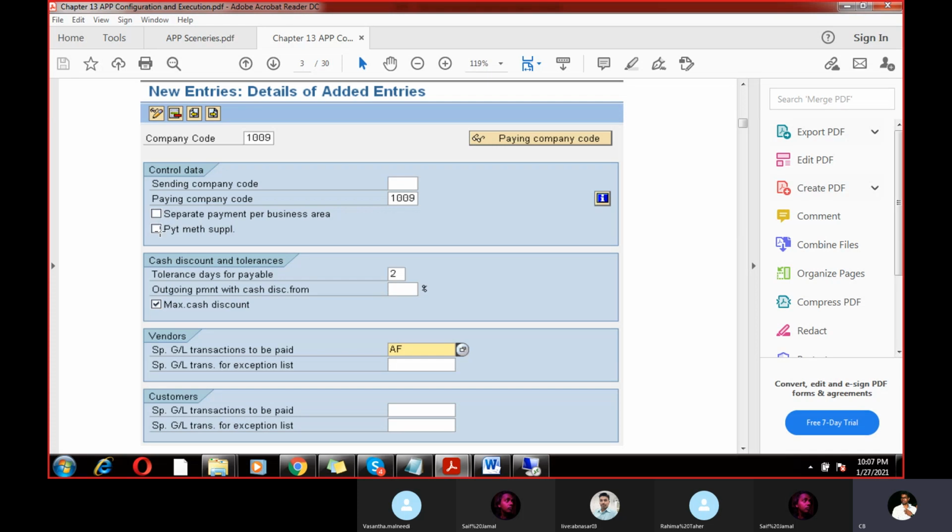Payment method supplementary is just like grouping. If you want to pay invoices check wise, all the check invoices will come into one place and you can pay them. All wire transfers will come into one place and you can pay them. For that we need to create a payment method supplementary. This needs to be updated in the vendor master data if you are doing it that way.